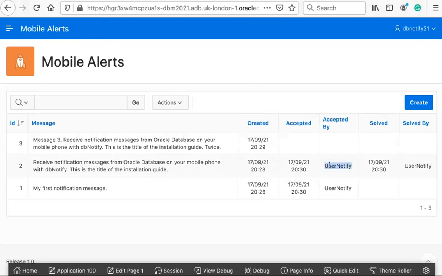And the username is the one I set in the application at the beginning when I logged in, dbNotify. So this is the username which will be stored in the database as the owner of this notification, the one who accepted and also the one who solved the notification. Message number 1 was just accepted, and it hasn't been solved yet. And the last message I added into the application has no status. The status is still in the new phase, in the alert phase. So this is the entire demonstration.